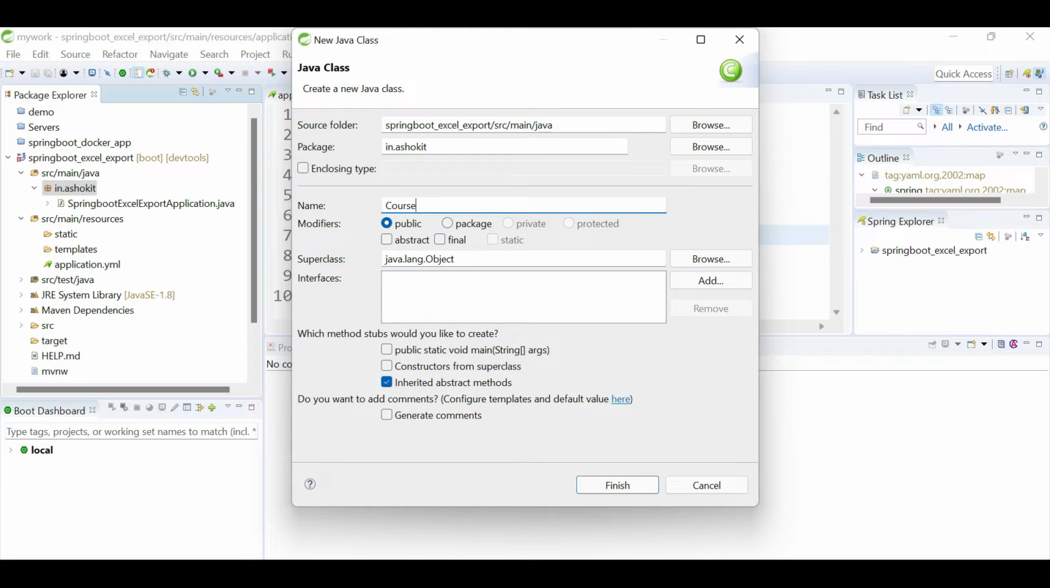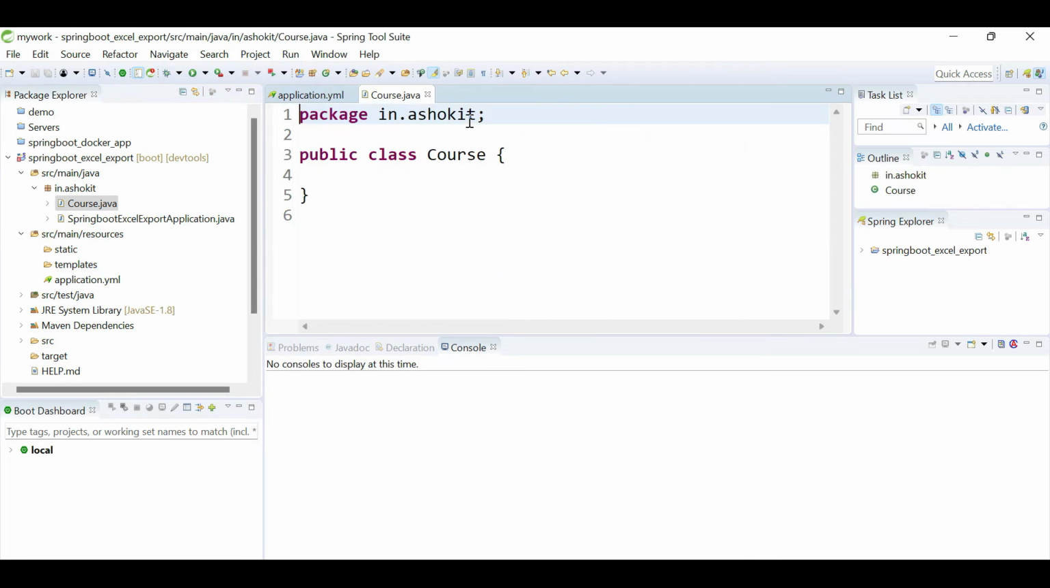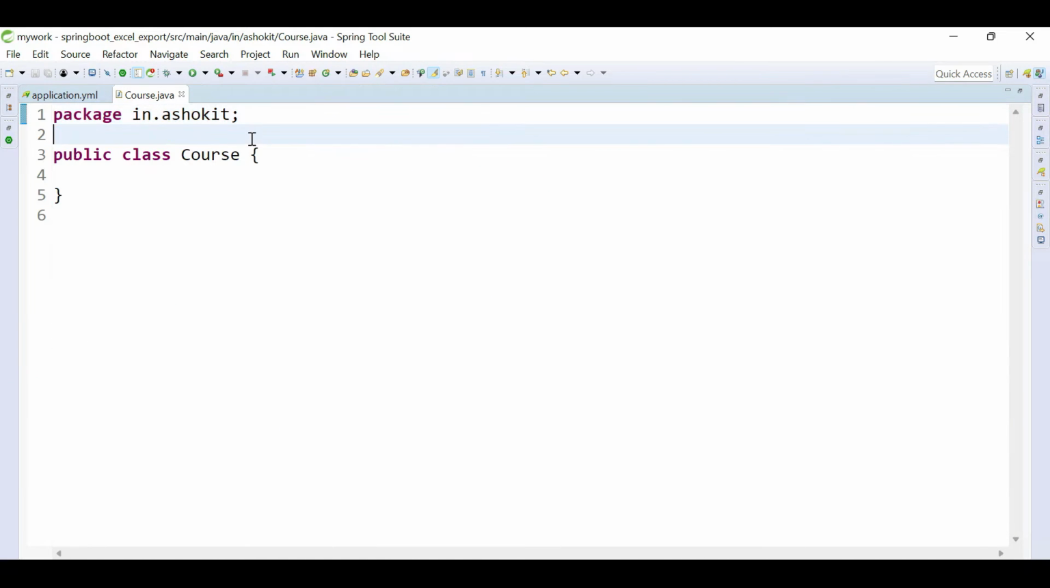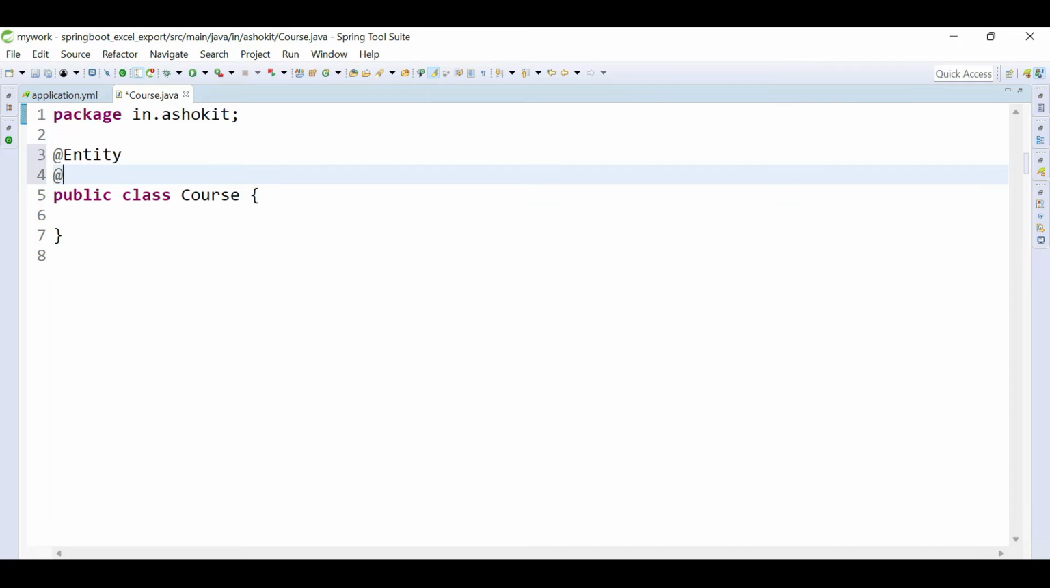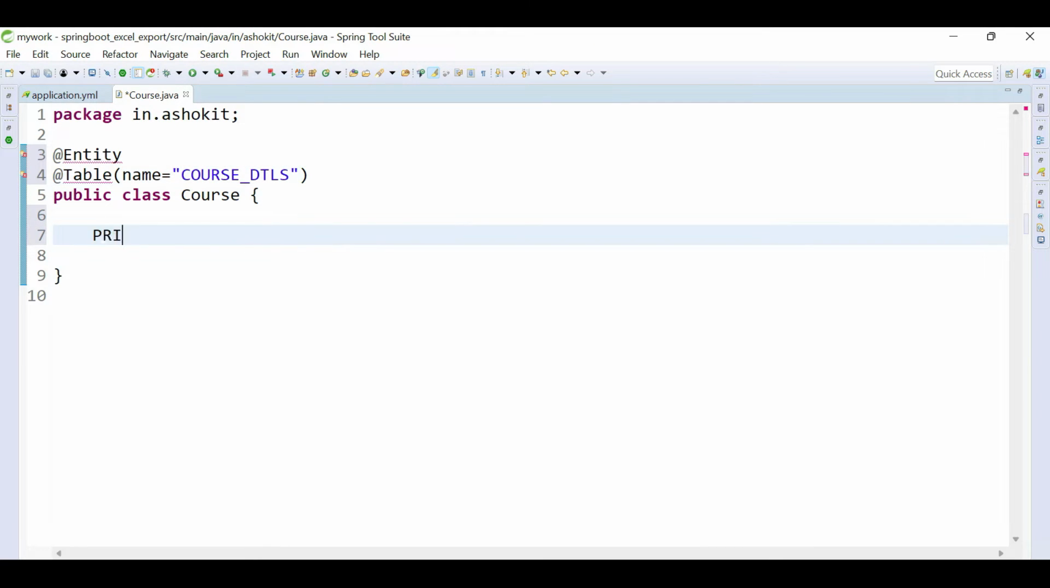Class name I'm taking as Course. It is a course entity. I need to map this class with the database table. To map the class with the database table, we will use JPA annotations @Entity and @Table. Table name is course_details, and the properties in the class are those matching the database table columns.